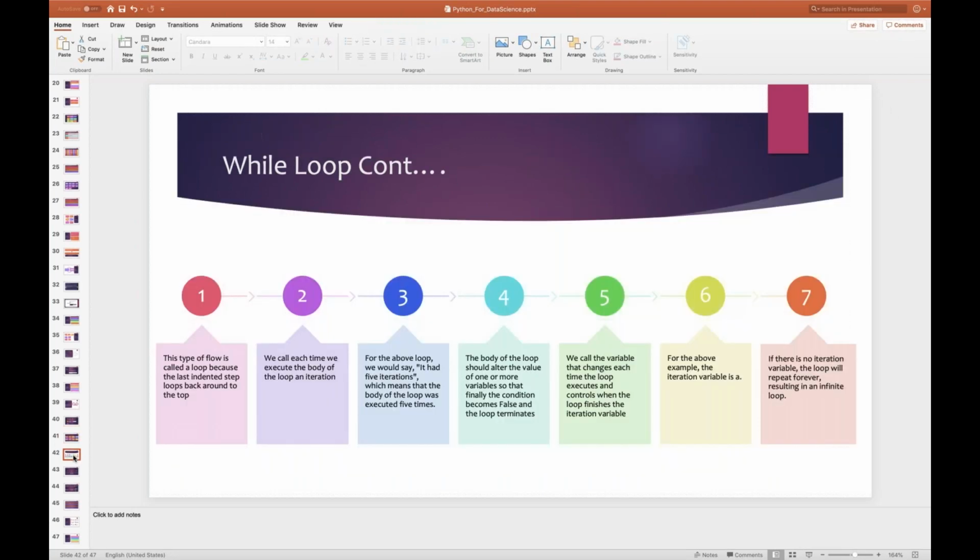Okay. This is just a continuation of the while loop. Now, this type of flow is called a loop because the last indented step loops back around to the top. Understand the logic here. What is a loop? When I say loop, it keeps on repeating. It keeps on continuing the work. We call each time we execute the body of the loop an iteration. For the above loop, we would say it had 5 iterations because we said a less than or equal to 5.